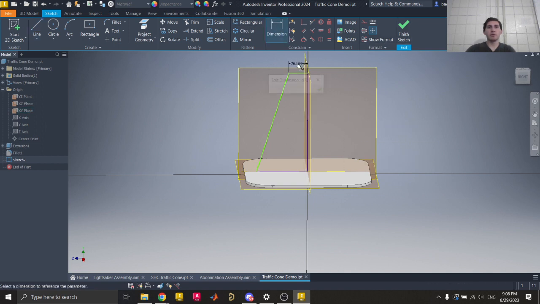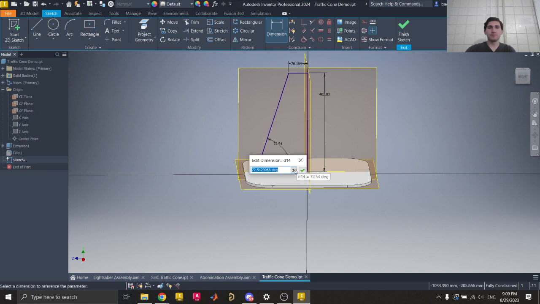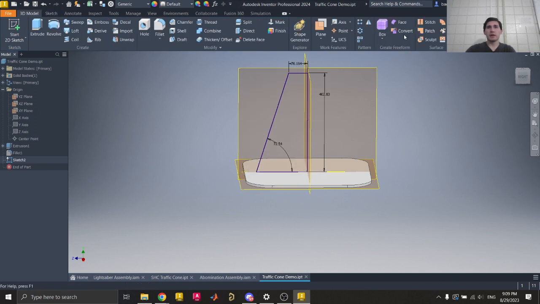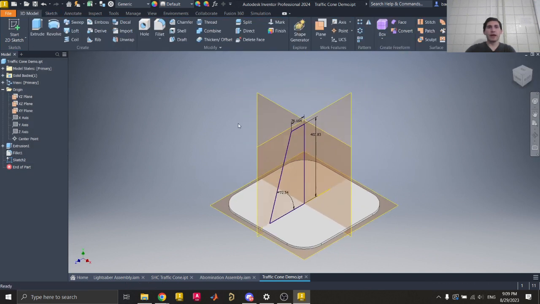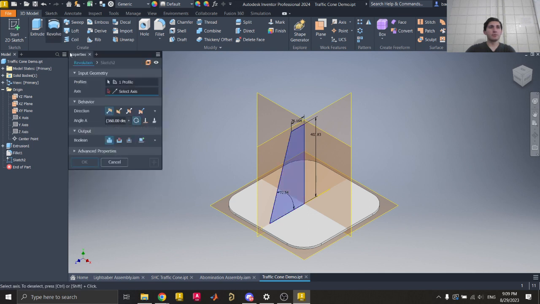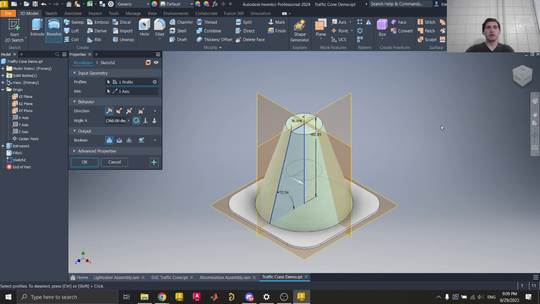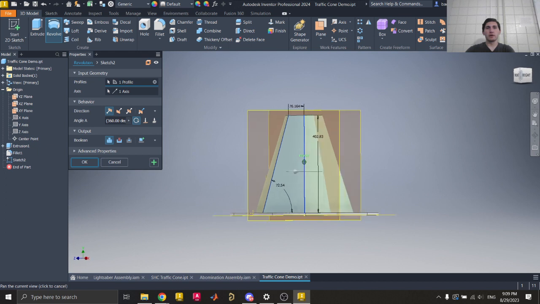I could add whatever dimensions I want. I'm not going to put anything since this is going to get deleted in a second anyway. I can give some kind of an angle measurement, something. I could hit finish sketch, and then I could hit this revolve tool. Now it identified this profile, but it's asking me for an axis. I can pick whichever axis I want to use. So I'm going to select this middle line, and it gives a little profile of this kind of cone shape.